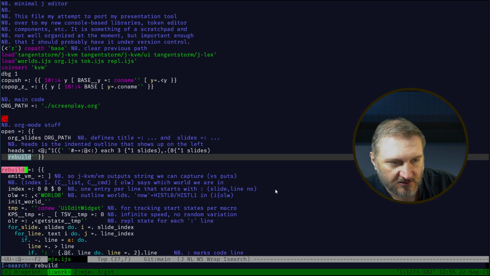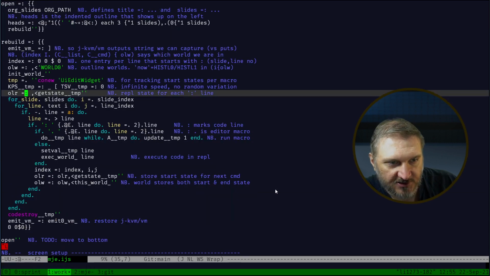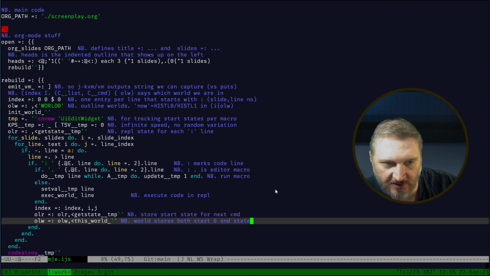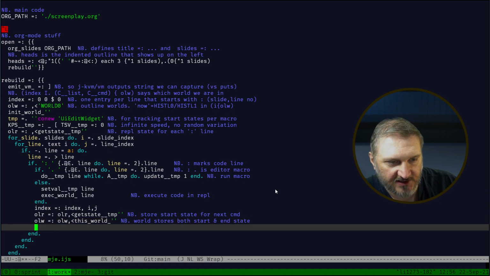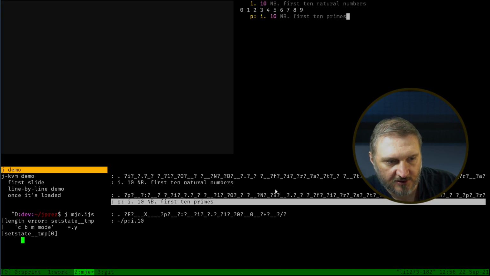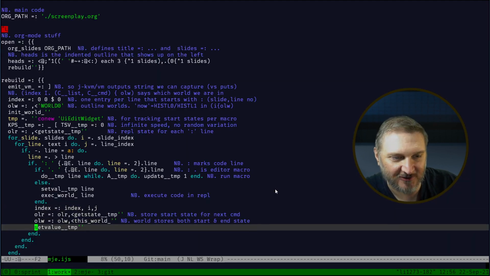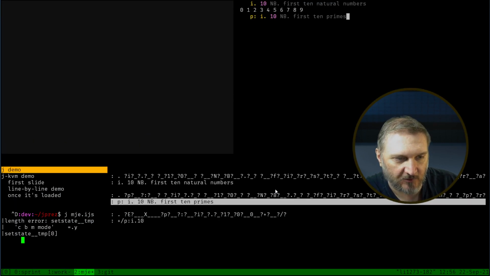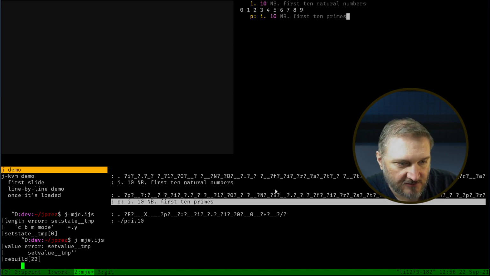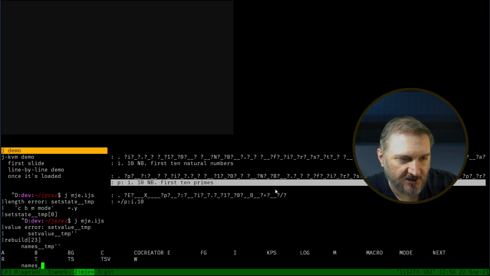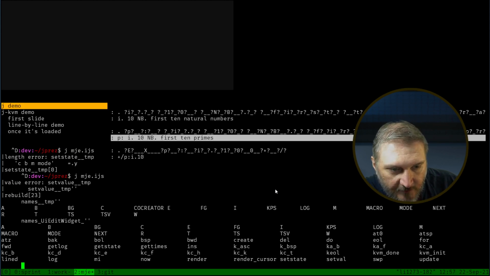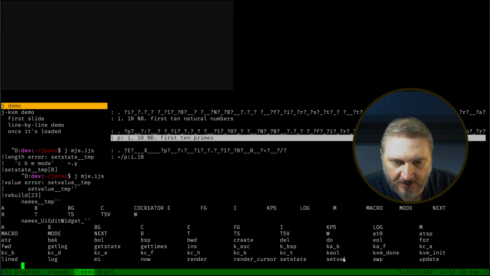So that's in rebuild now, and then init world, get state temp, set state. I think we just need to do it after every line. Run the macro, just after every line we say set state of temp to the empty string. Oh, it's not set state, it's get state and set state are doing a memento pattern. I want set value that resets everything. So names, UI edit widget. Get state, is it set val maybe? Set val, yeah, right down here, set val.